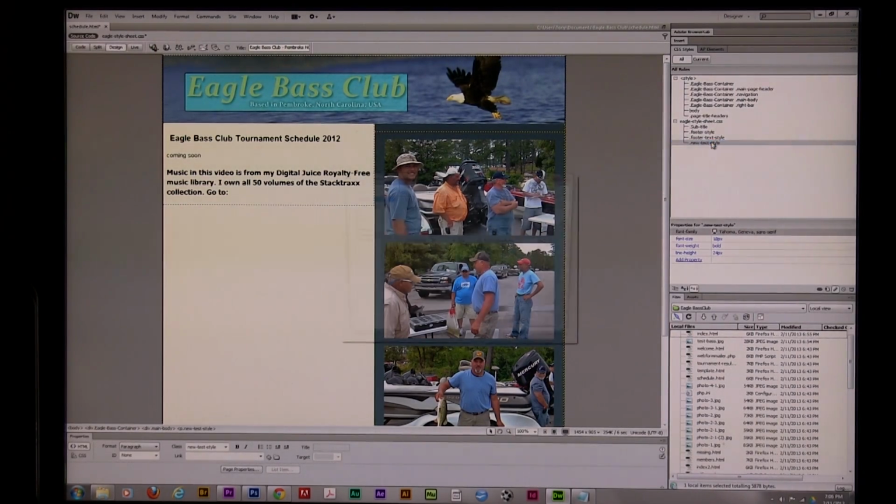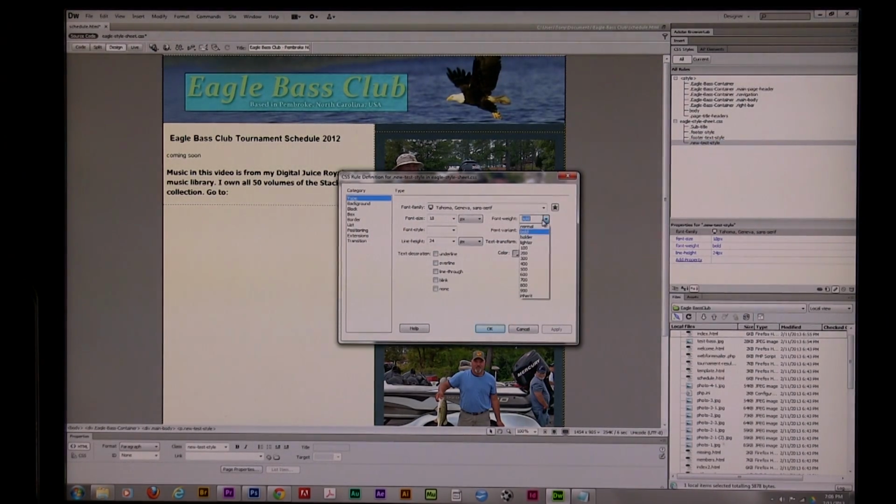You double click on it. You might decide you don't want it bold, so you make it normal. And maybe you want 14 points. Then you can hit apply and you can see how it's going to look. Wow, a 25 pixel line might be too much. Let's say 20 and hit apply, and there you go.